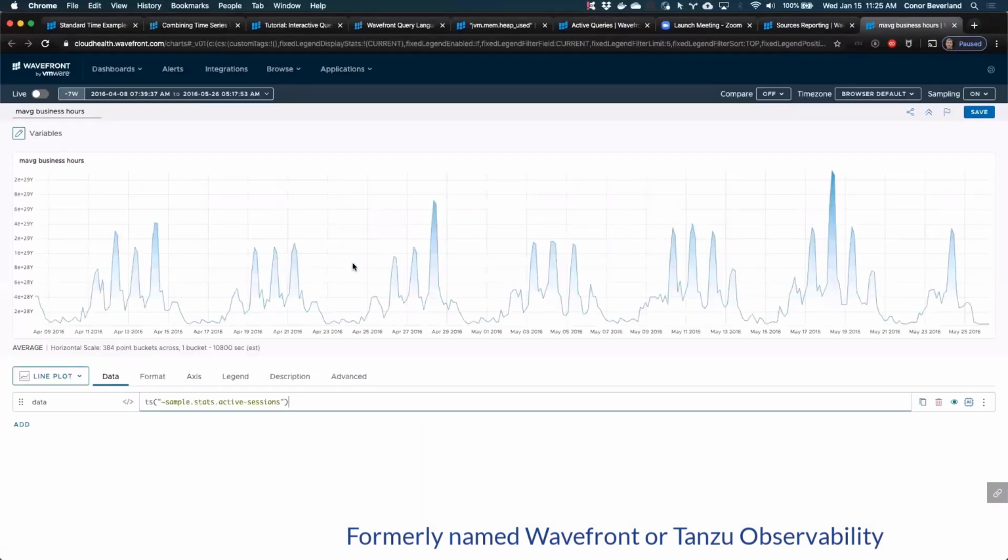I have seen this kind of data come up with customers quite a bit. This is sort of like the weekly cycle of usage of a system. You can see here that this thing is particularly busy around the middle of the day. It's pretty quiet at weekends, and then it spikes up again.